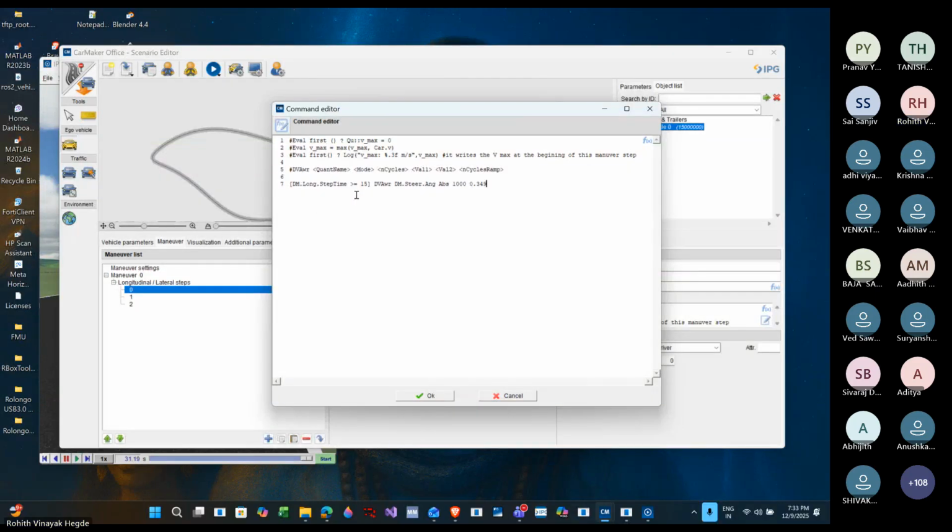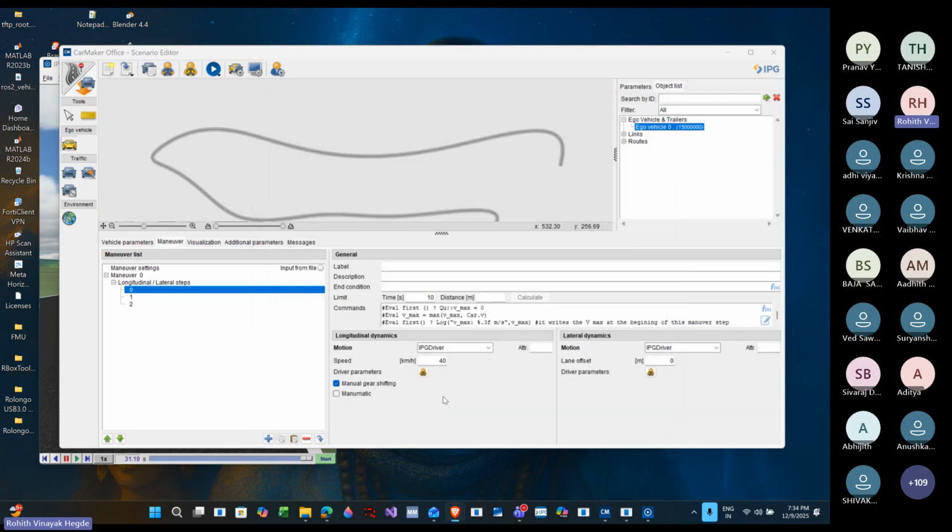When the time is greater than or equal to 15 seconds, at that time the steering angle will be set as 0.34 radians for 1000 simulation cycles. So I have added this command over here in the commands.